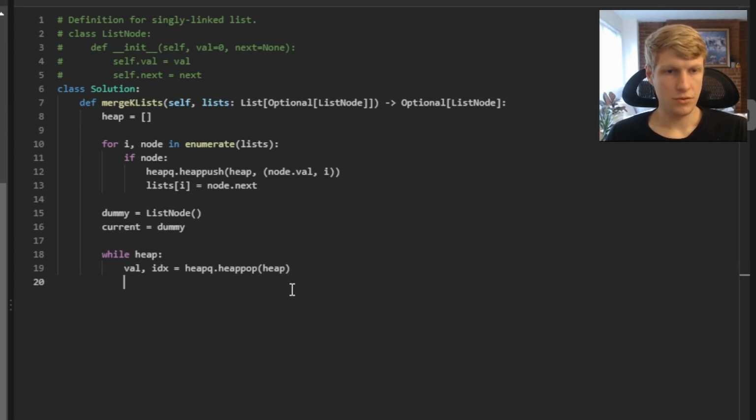Next, we'll want to create a new linked list node and set it to our current.next. And this new node will have the value we just popped from our heap in it. And then we'll set our current equal to our current.next so that we're moving our current node to the next node so that we can continue adding.